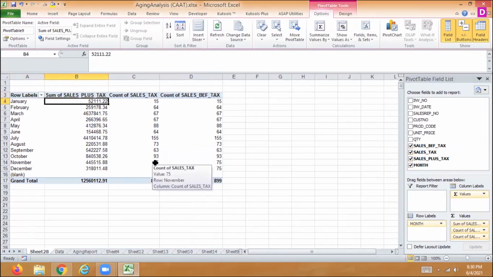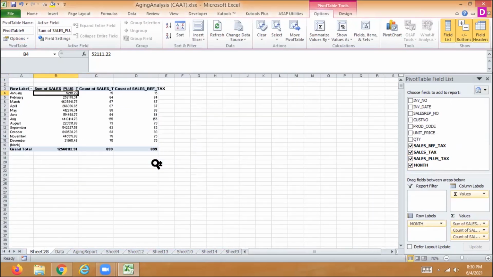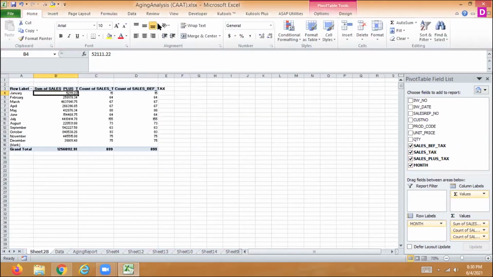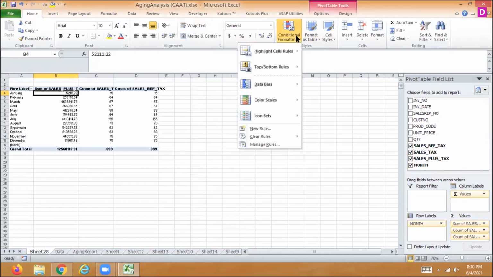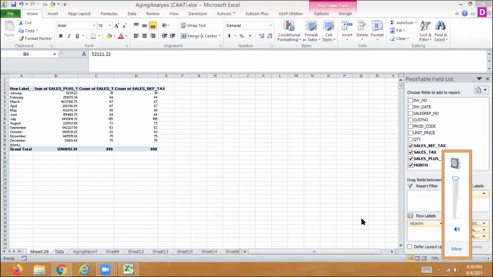Okay, friends, in the next video we will go for the pivot chart. Before the pivot chart, at first we will discuss color bar, data bar, and icon set. Then we will go for the pivot chart. Thank you, friends.